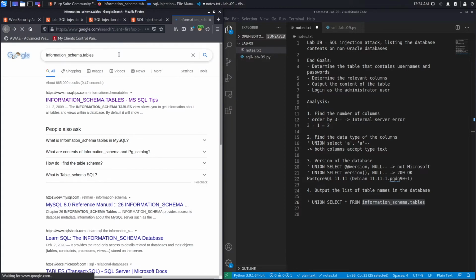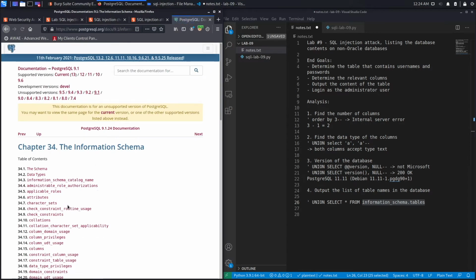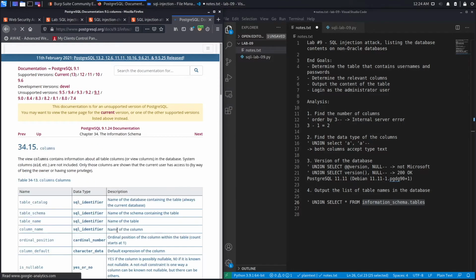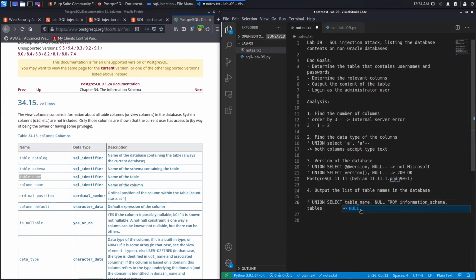And I'm actually going to say PostgreSQL because it might differ. Click on columns. All right, so these are the column names. So you've got table_catalog, table_schema, table_name, column_name, and so on. So I care about the table name. So I'm just going to copy this one and put it over here. And then I'm going to say null because I don't care about outputting any other column in that table.